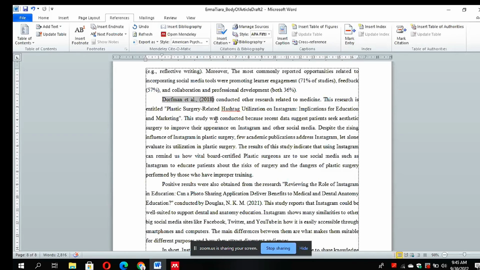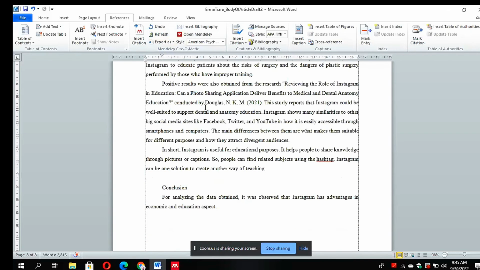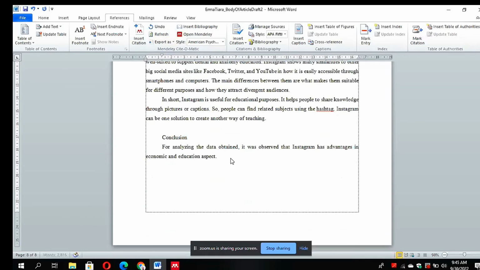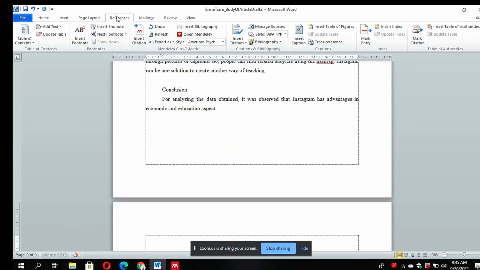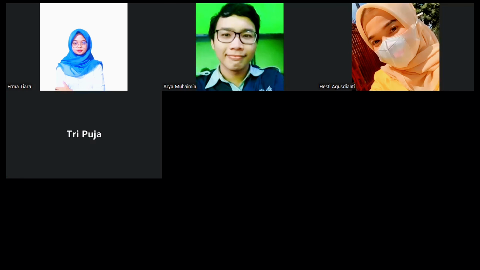Nah, ini kalau Mendeley kesulitannya ya kita harus cite satu-satu sih. Misalnya ini Dorfman, selesai. Kemudian Douglas, ini kita harus cari lagi di mana kayak tadi caranya insert citation dan lain-lain kayak gitu. Kemudian untuk reference, langsung aja. Ini misalkan reference ada di sini. Kita langsung lari ke reference lagi, insert bibliografi. Selesai. Langsung otomatis.